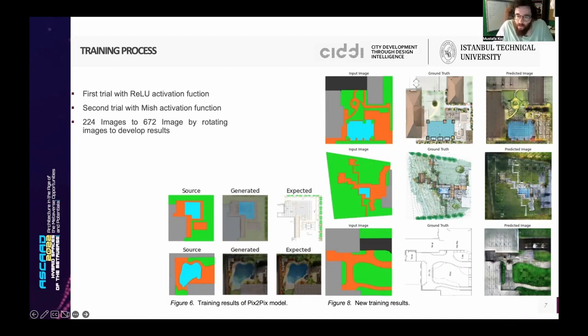The images are resized into 512 by 512 pixels in order to be able to use them for training. After resizing the images, we paired them for training. Initial data contained 224 garden images and 224 sketches that were generated based on the garden images.